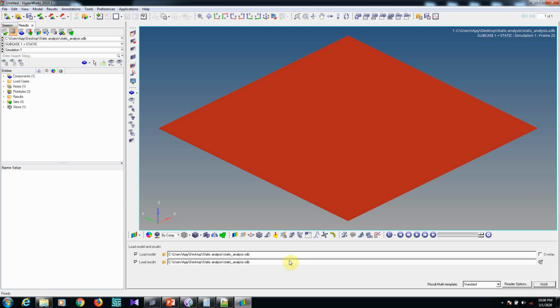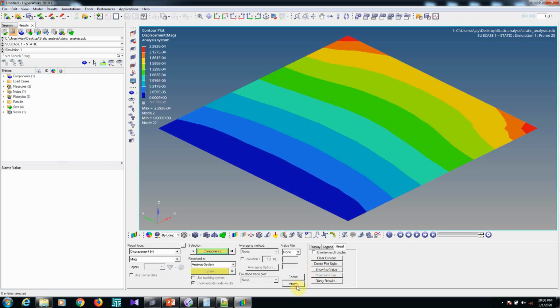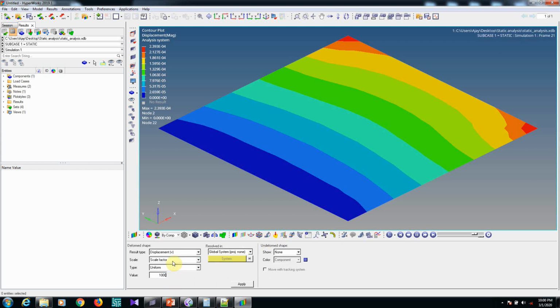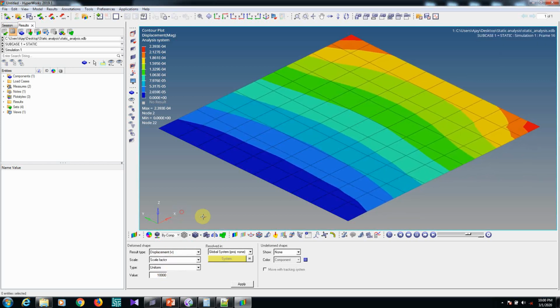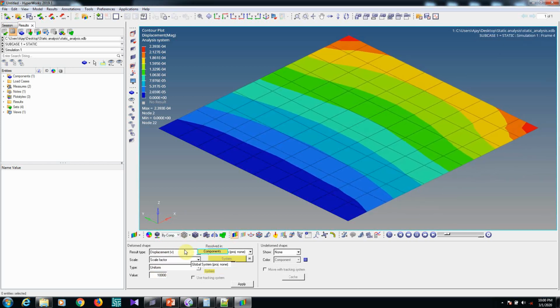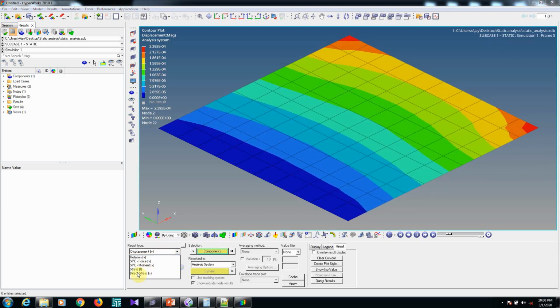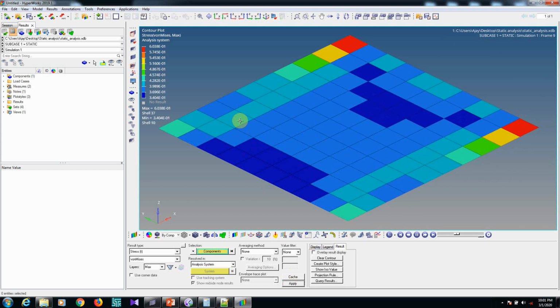So you can see the animation too. So you can see the stress, whatever result you want, you can get it using those things. Stress, movement, right? This is the stress value that we are getting.